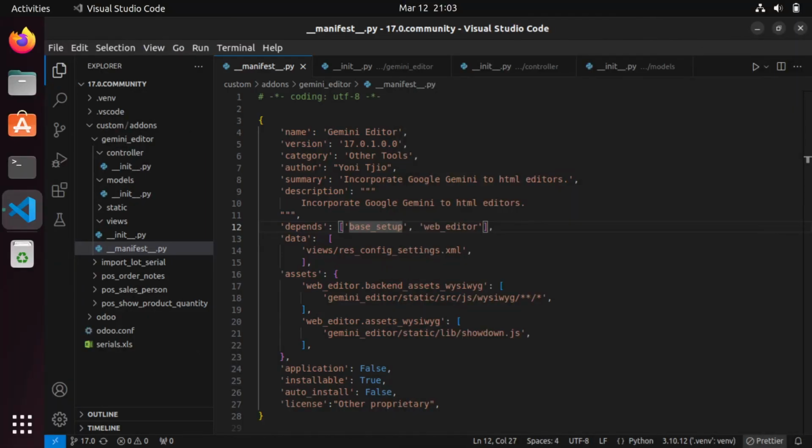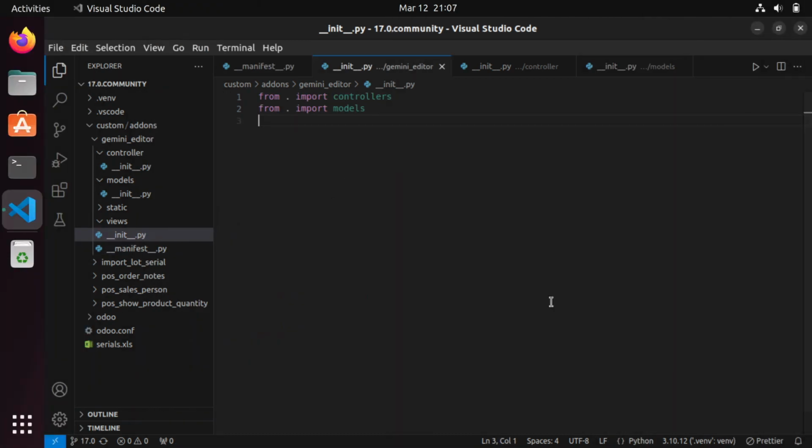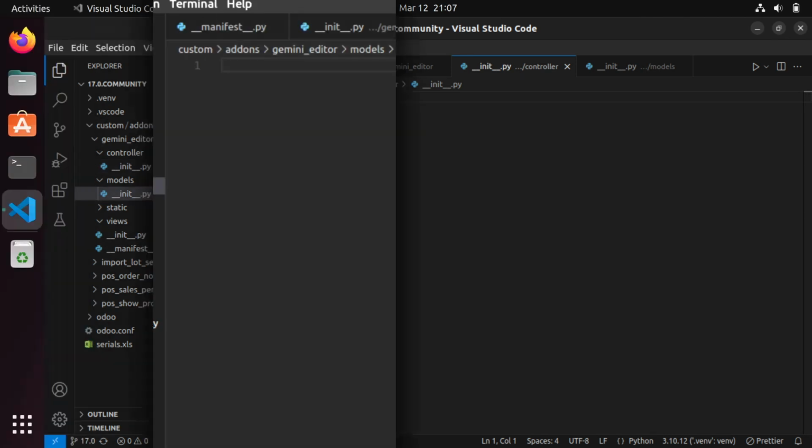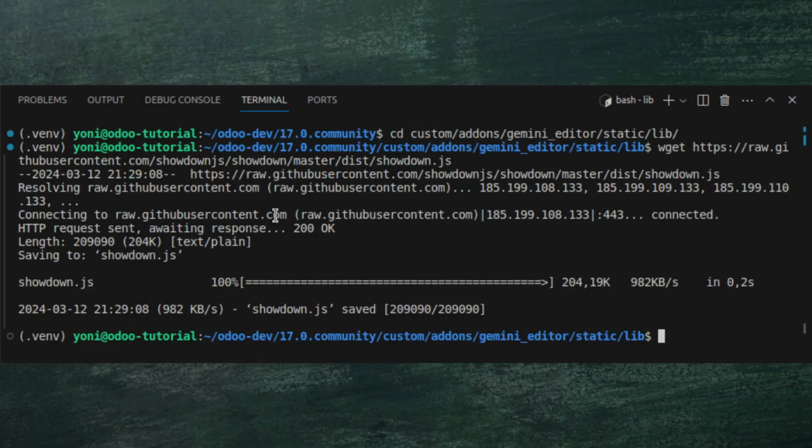Continue with creating the basic module skeleton, the directory structure, manifest file, and init files, inside folder custom/add-ons, as shown on your screen. Since we will transform responses from Google Gemini to HTML, we will be using ShowdownJS for processing the responses. Type in the commands shown on your screen to VS Code terminal to download ShowdownJS file.